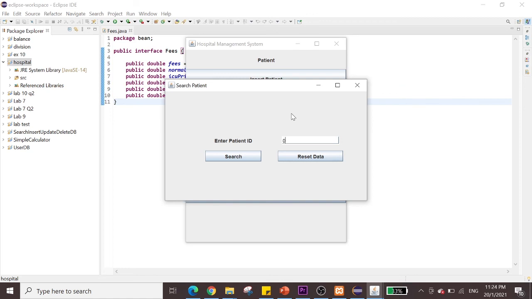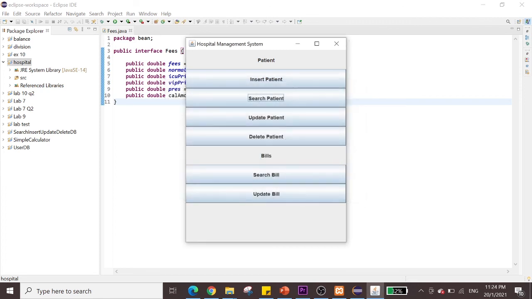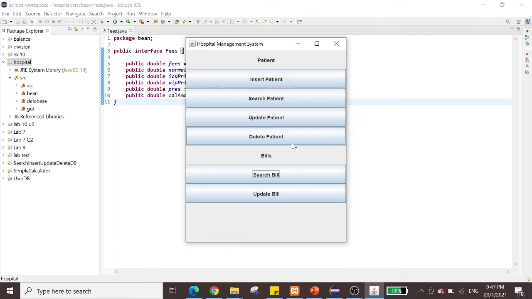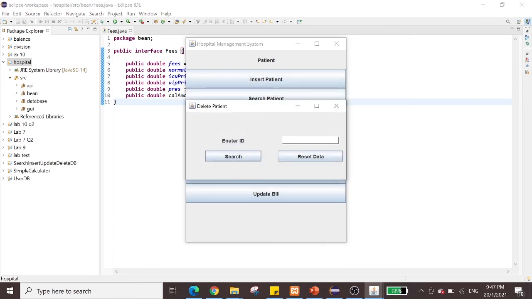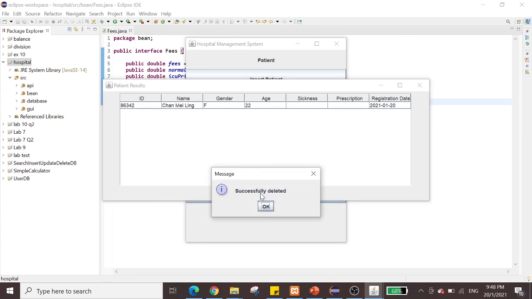If a patient, after doing the registration, does not get any treatment from the doctor, the receptionist can delete the patient by clicking the delete patient button. You just need to enter the patient ID, search, and click continue to delete.